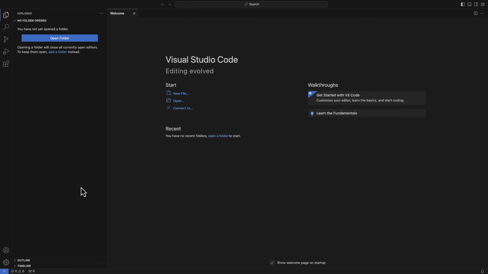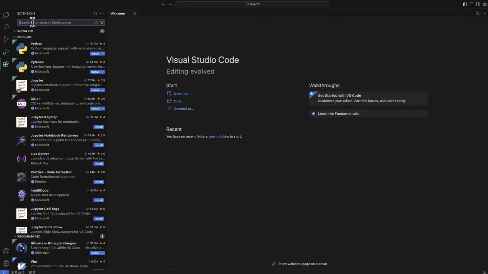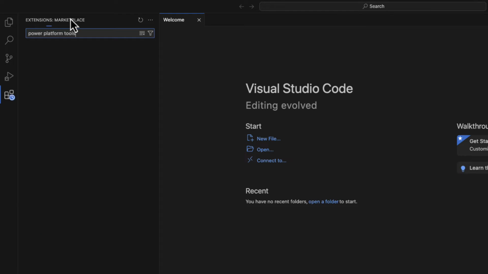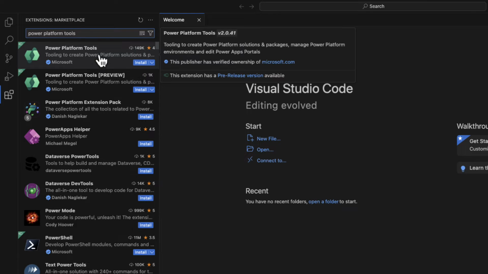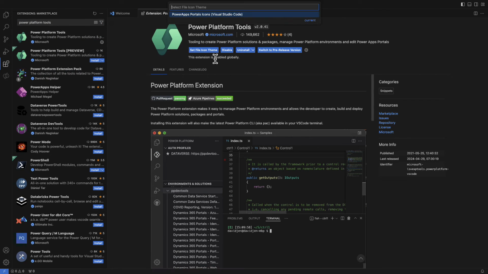Okay, so now I went ahead and opened up Visual Studio Code, and what you're going to want to do is navigate to this icon over here on the left, which lets you go into the different extensions, and type in Power Platform Tools, and it will search for this. Once you get this, you'll see it pop up toward the top, and you can say that you would like to install, and you'll see that it goes through a process to install.